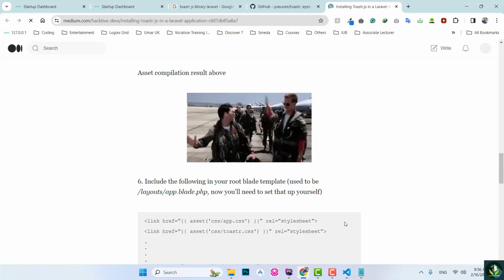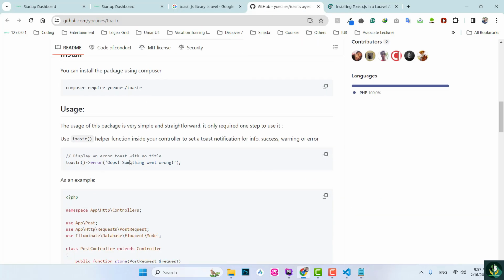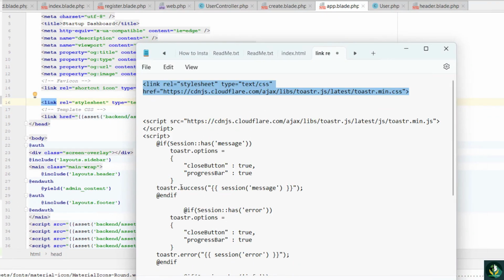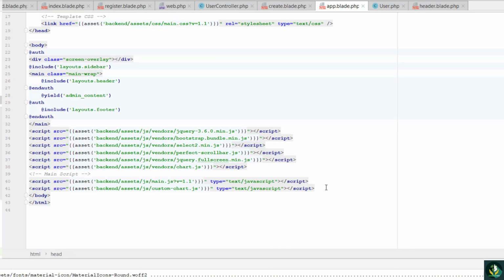So I have already copied the links, so let's copy this one. You can find this link here as well as here, or you can follow these instructions. I am using a different way to use toaster. So come to app.plate.php and simply paste it here. After that I have another link which is the JavaScript link. Come to app.plate and simply paste it here.